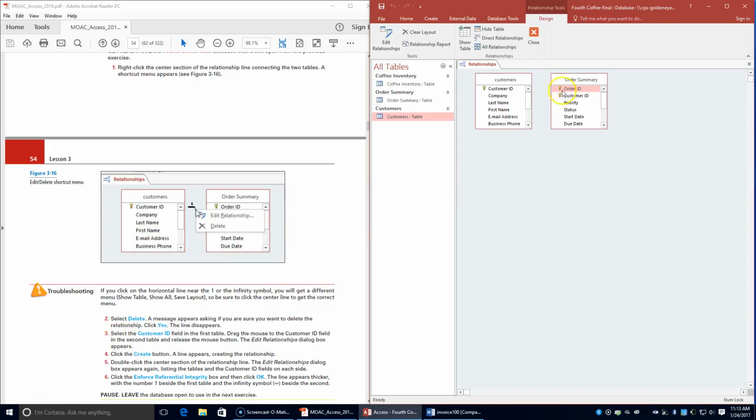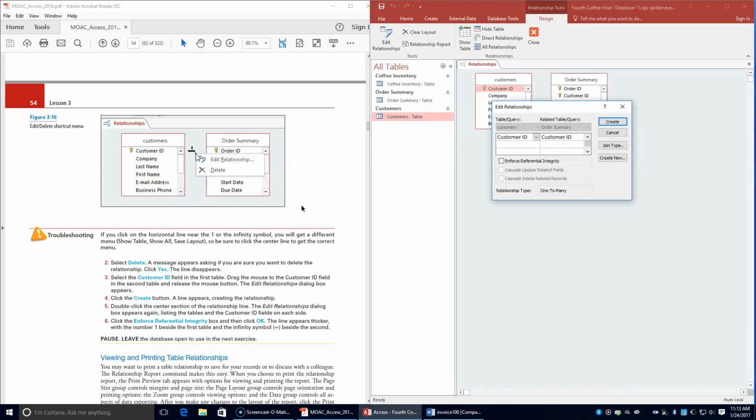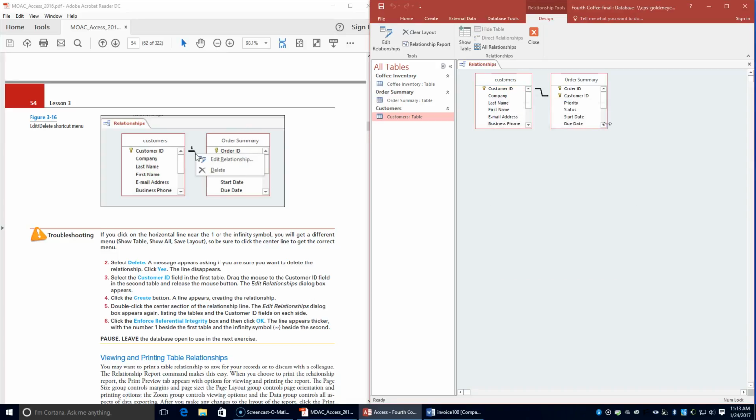It says select the Customer ID field in the first table and drag the mouse to the Customer ID field in the second table. The Edit Relationships dialog box should appear. We're going to click the Create button. A line appears creating the relationship, as you can see.